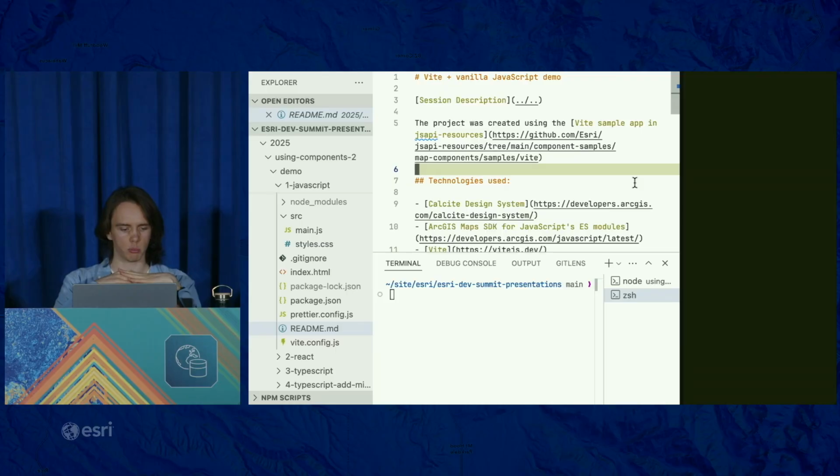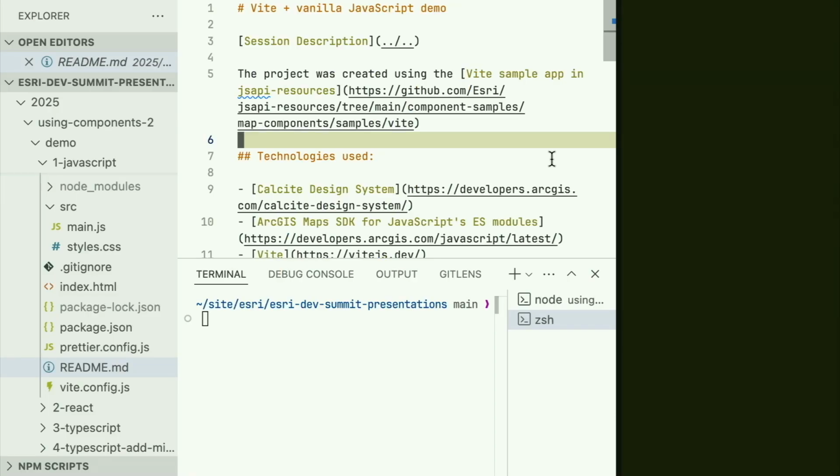So, switching back to my VS Code, I have here a small JavaScript demo application, and it was created based on a sample that Omar mentioned in JS API resources. In particular, in JS API resources, we have a sample for map components that is using Vite. That's the one this application was created from. Before I go much further, I would like to mention that all the resources we mentioned today will be shared with you at the end of the presentation, so you will have a convenient way to access everything we mentioned.